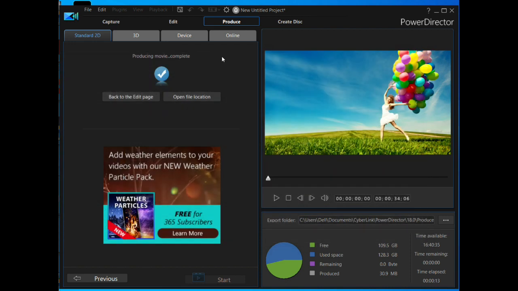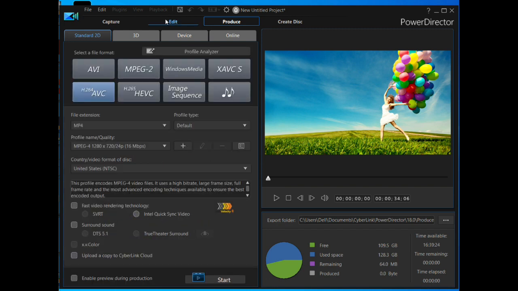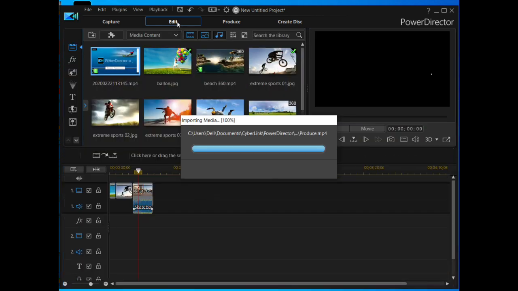Now you can go back, whether you want to go to previous or directly go to edit. If you want to make any changes, you can go to the previous and again produce the video, or you can directly go to the edit if you want to edit another video.